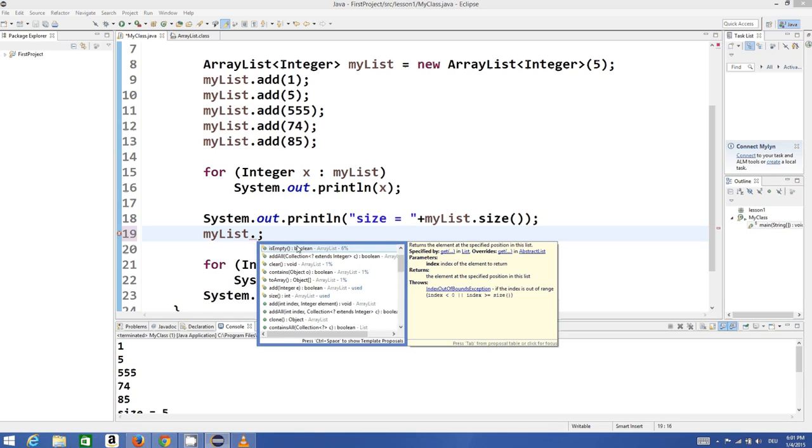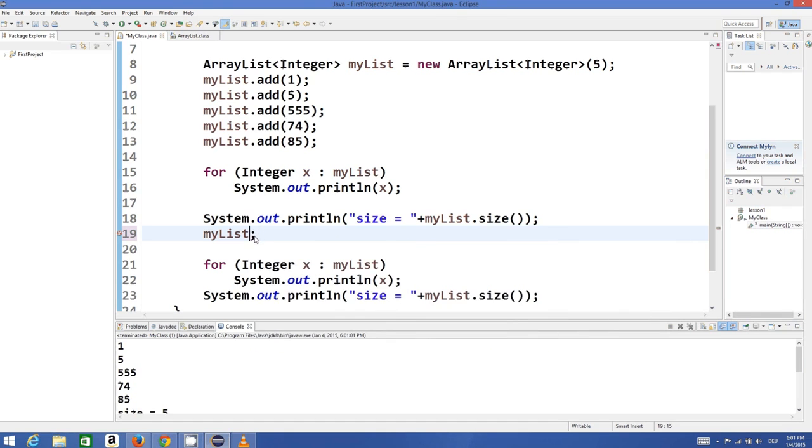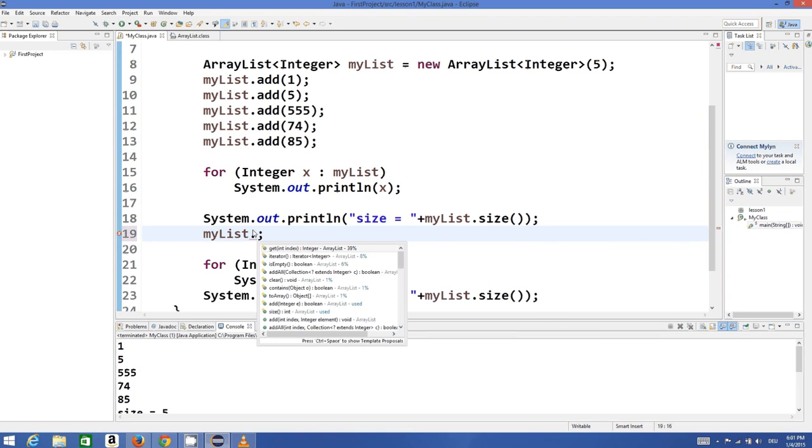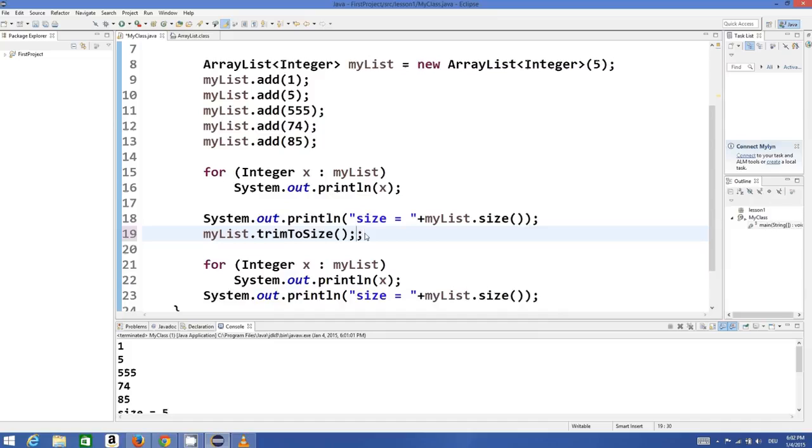like you can clone this, or you can check if this array is empty or not, or you can trim this array to the size of something. So let's try to trim this. List dot trim to size.